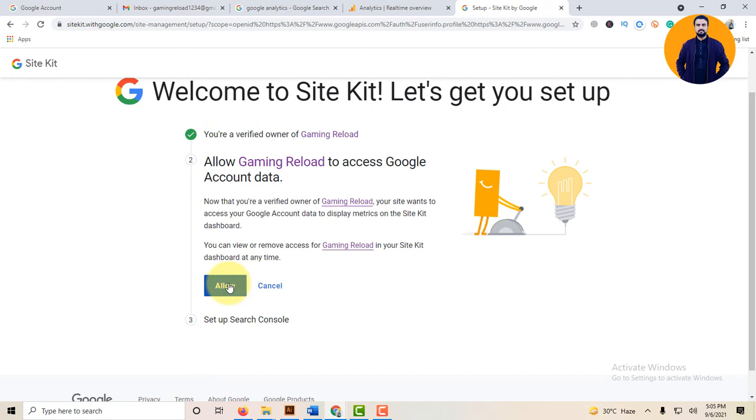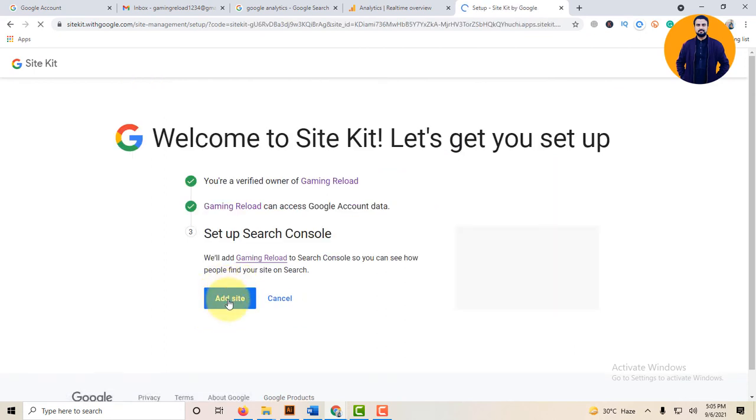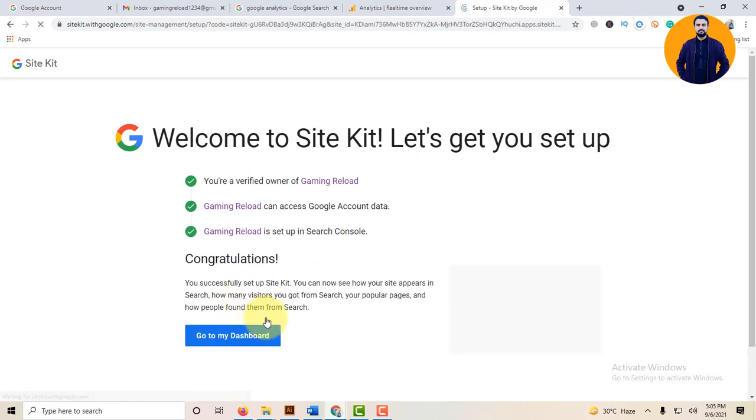Supernatural love. Click on the first step is completed, and now second step, click on the allow button, and second step is completed. Now third step is add site. Go to my dashboard.